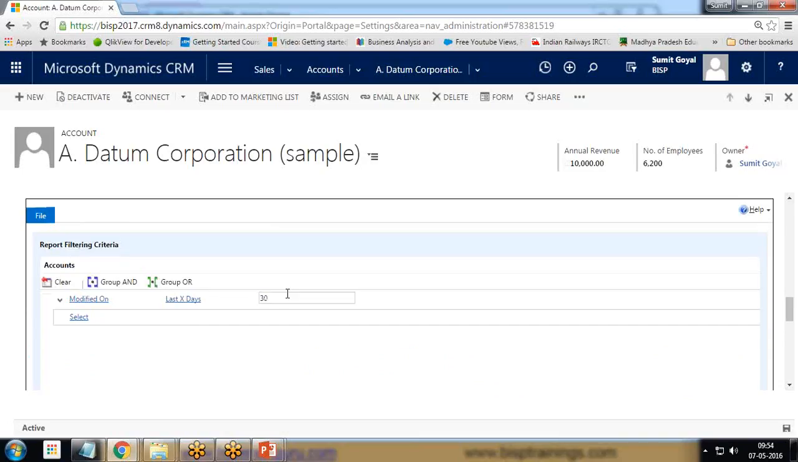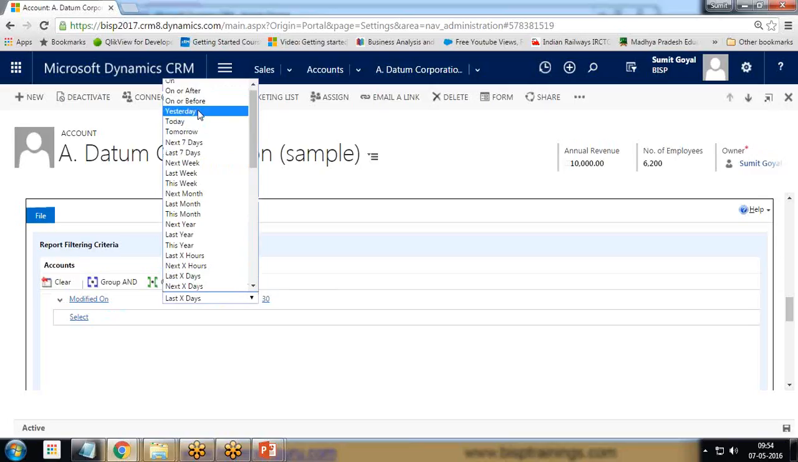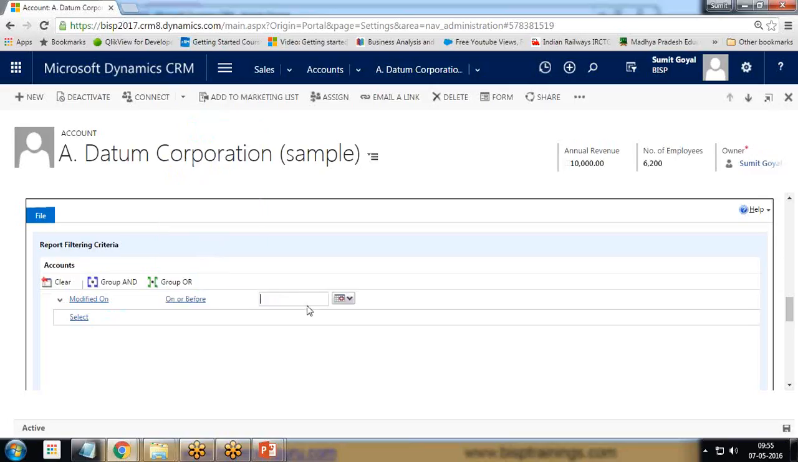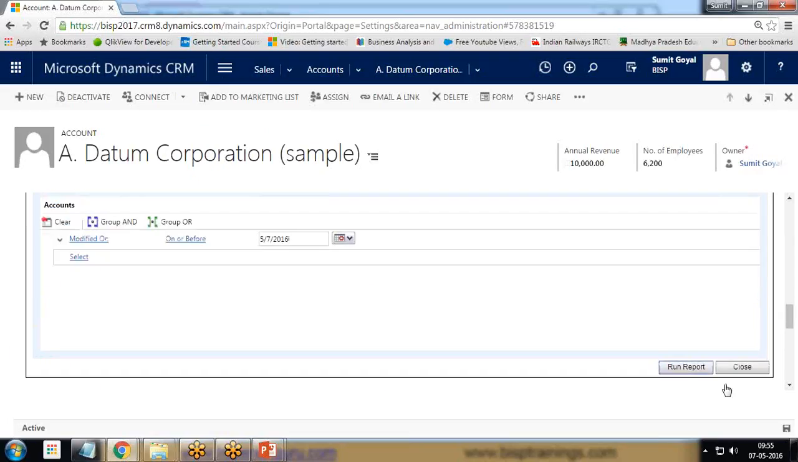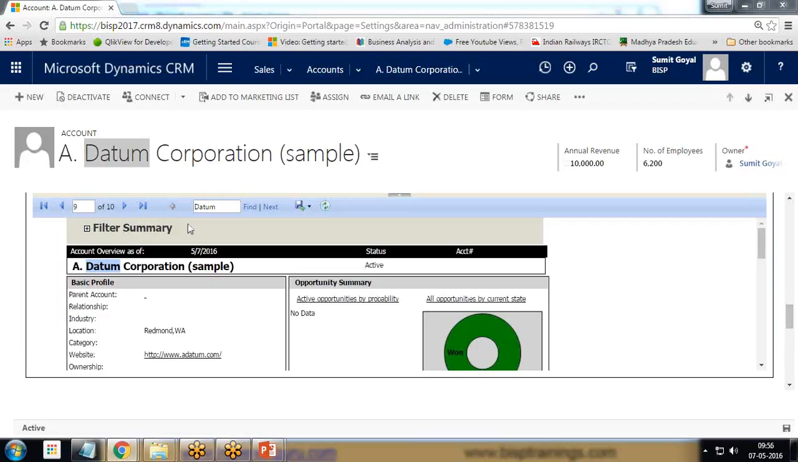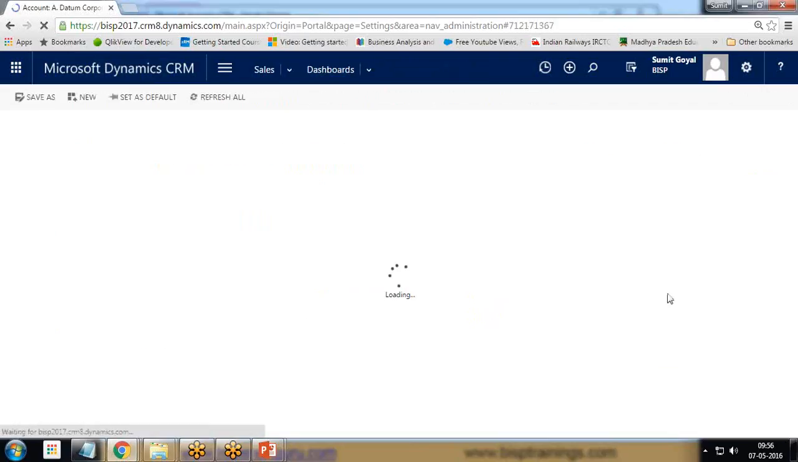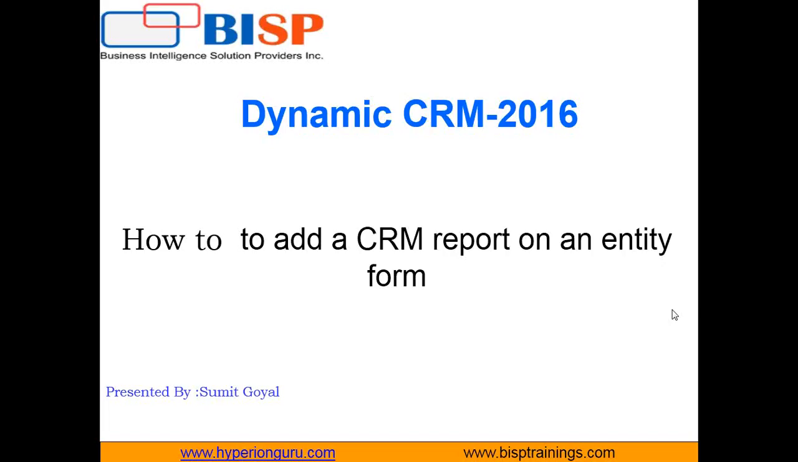So we edit this filter, and instead of this, I'll say on or before current date. So we can apply the filter and run the report. You can have a look here. The report has been opened successfully for this specific record. So that's how we can add a CRM report on an entity form.